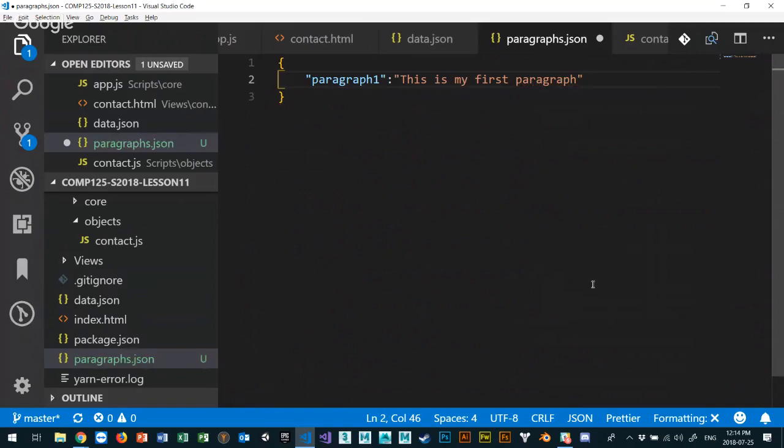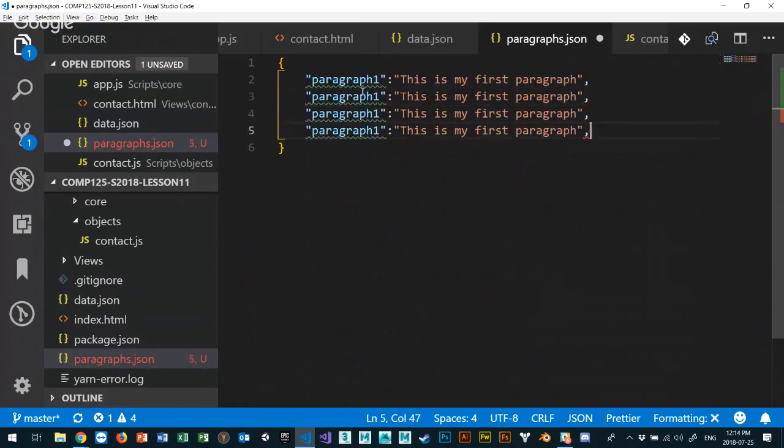Oh, I don't need this thing. And then paragraph 2. Let's do paragraph 3 and 4 too. So there's paragraph 1, paragraph 2, paragraph 3, paragraph 4. And I can say this is my second, and this is my third, and this is my fourth. This is my last paragraph. There we go. Okay, good. So I got my paragraph data, and it's called paragraphs.json.